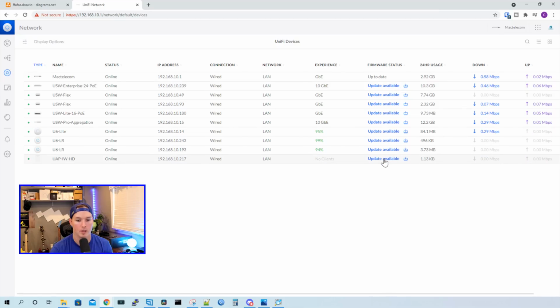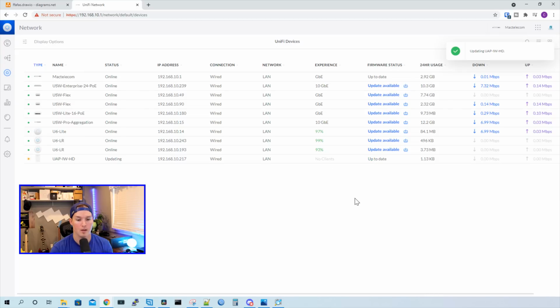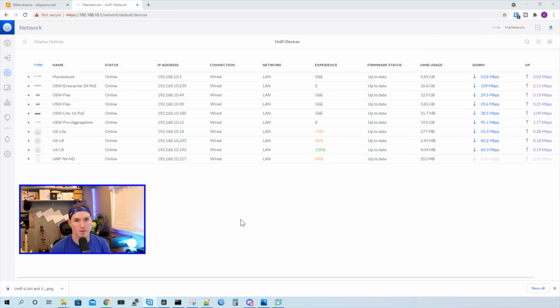So all we need to do is click on the update available, and it's going to tell us, are you sure you want to upgrade the in-wall HD from 5.60.18 to 5.60.19, and I'll press confirm. The updates do take a few minutes, and it will boot you off the wireless. Now the firmware upgrades have been applied to all of our devices.